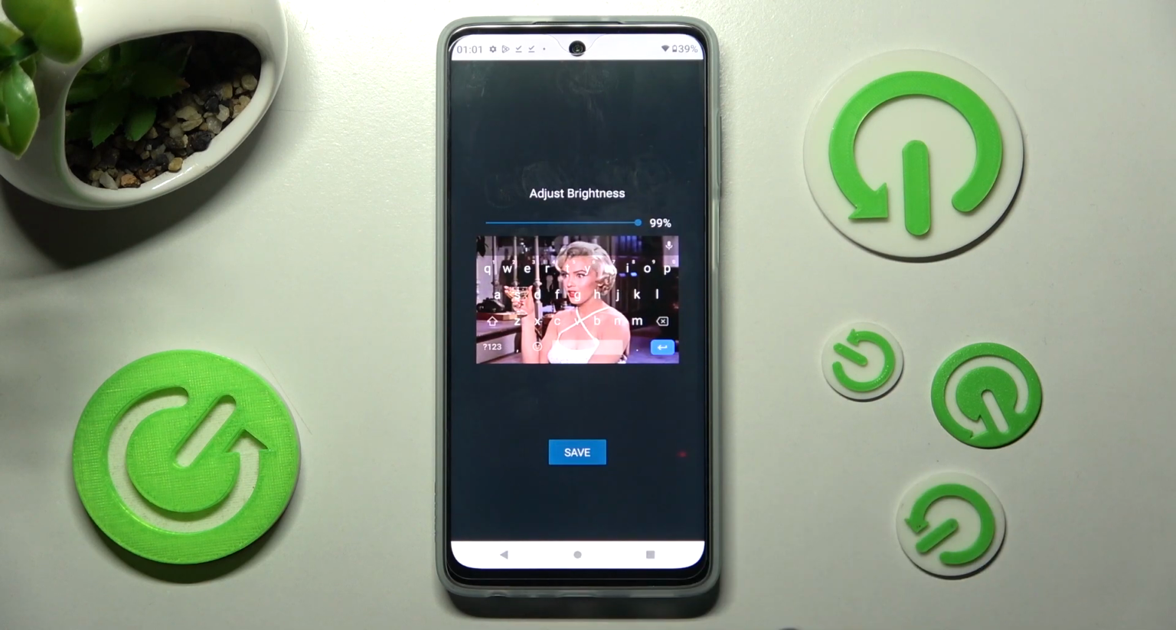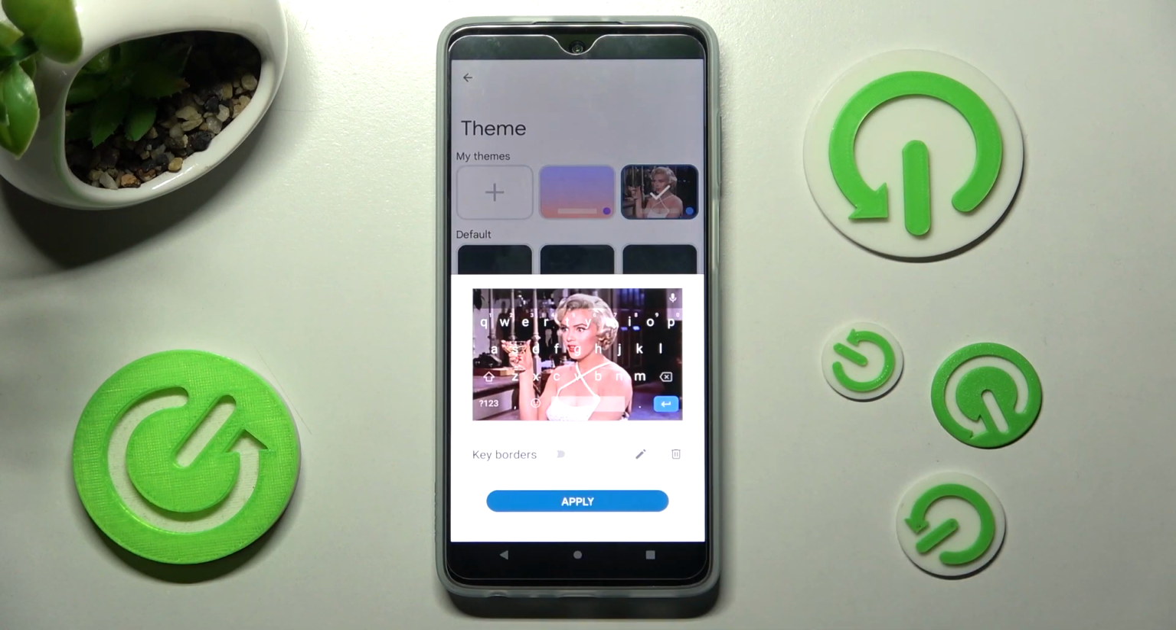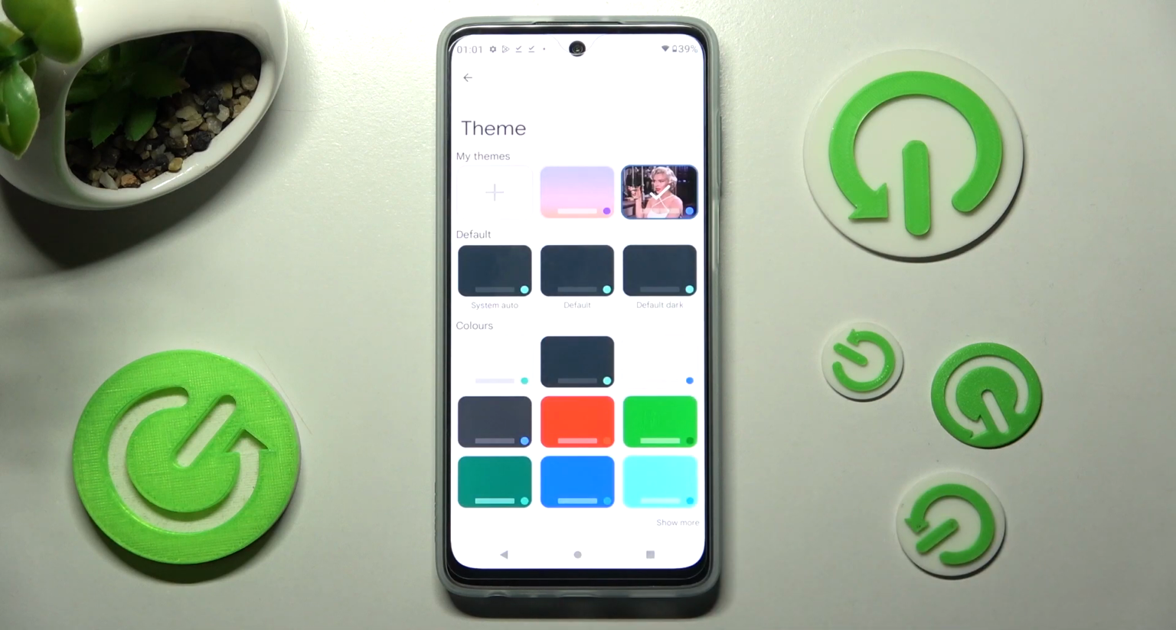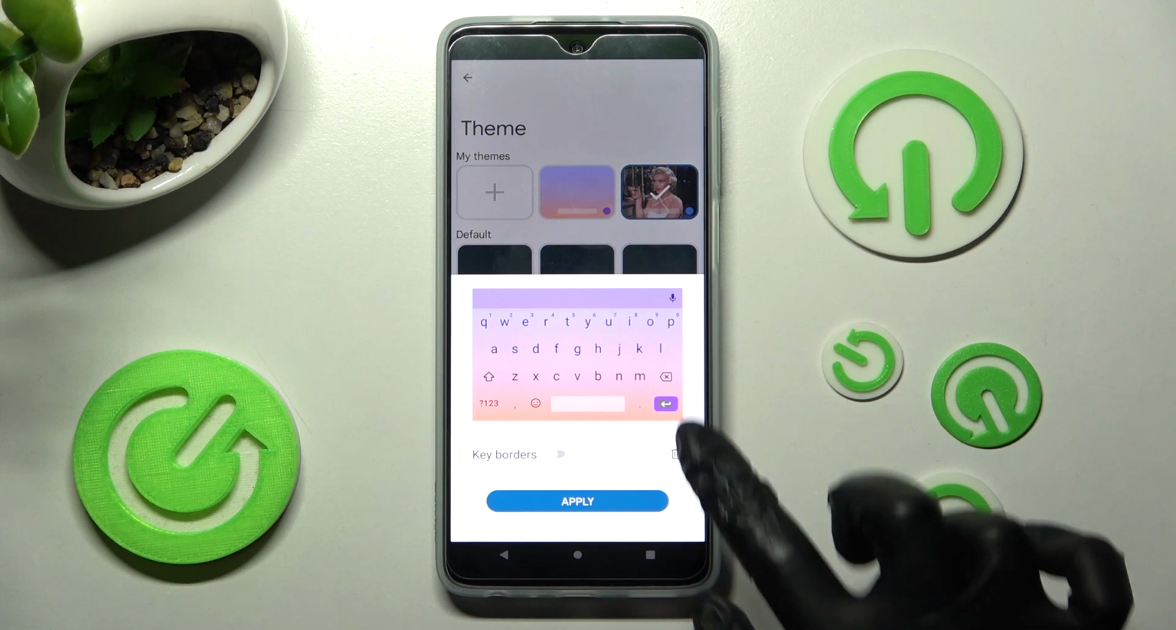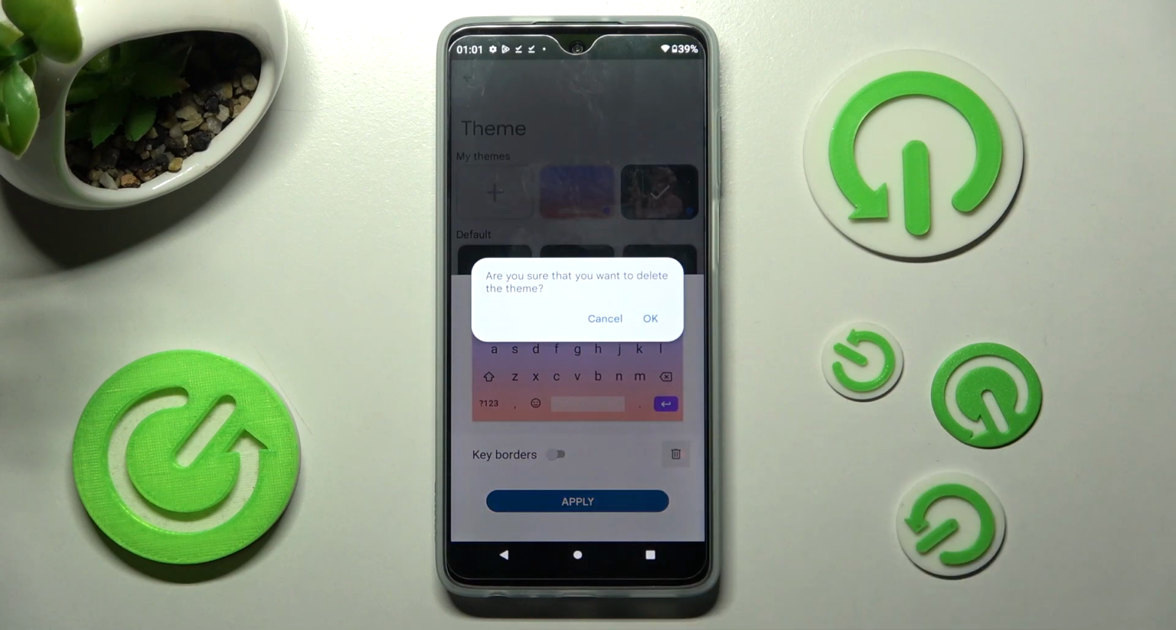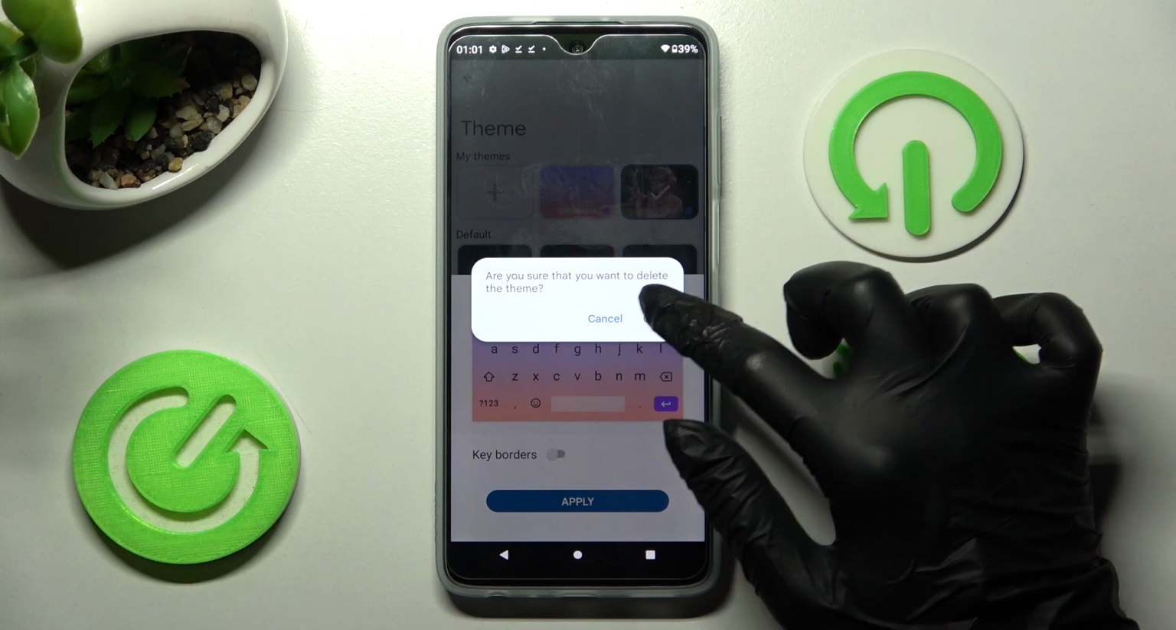In order to edit your keyboard, click on it, tap on this pen icon over here, and make your changes. Remember to select Apply again. In order to get rid of your keyboard, click on it and tap on this pin icon. Lastly, confirm your choice in the pop-up.